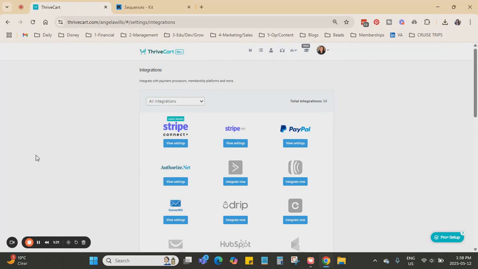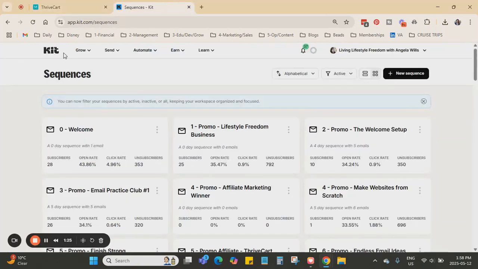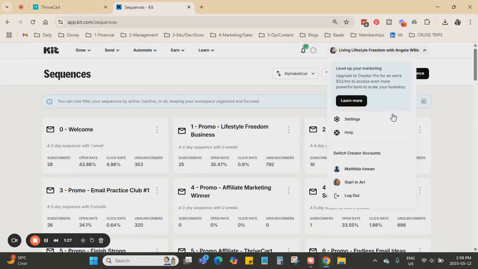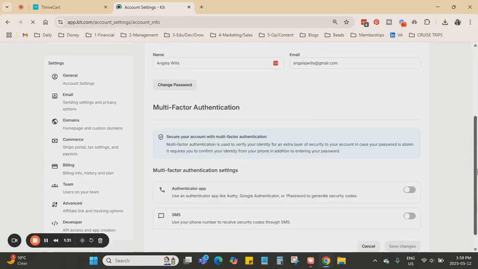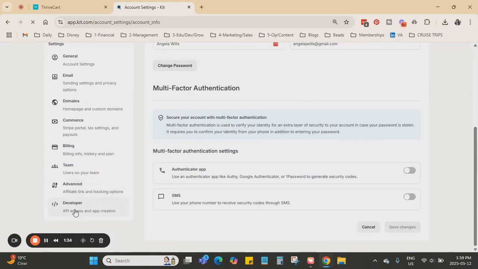You're going to need an API key, which is something you can find inside of Kit. If you go in to Kit, go into your settings, and you're going to scroll down, and what you're going to look for is developer. That is API access and app creation. So that's where you're going to go for that. Get that all connected first.